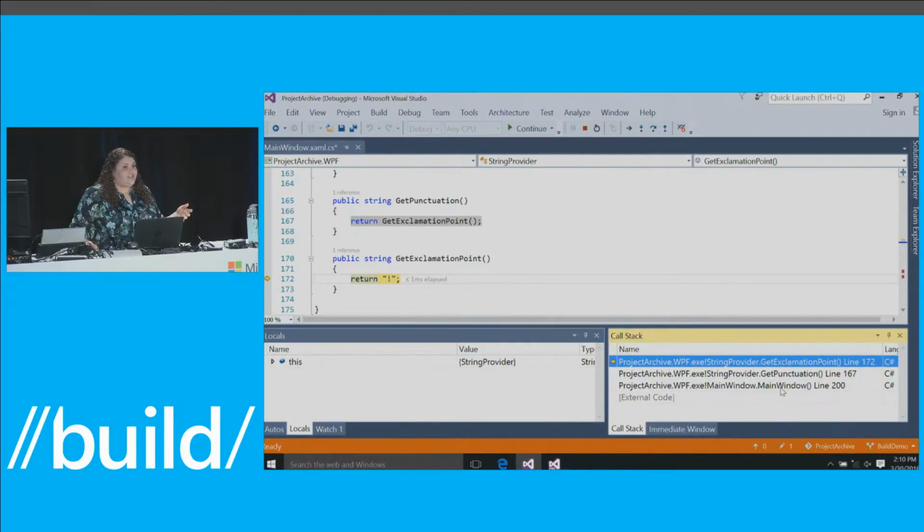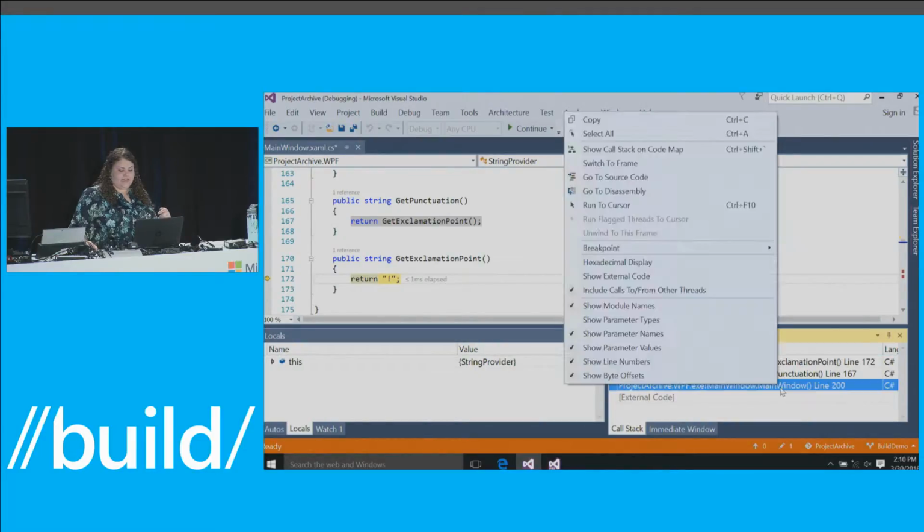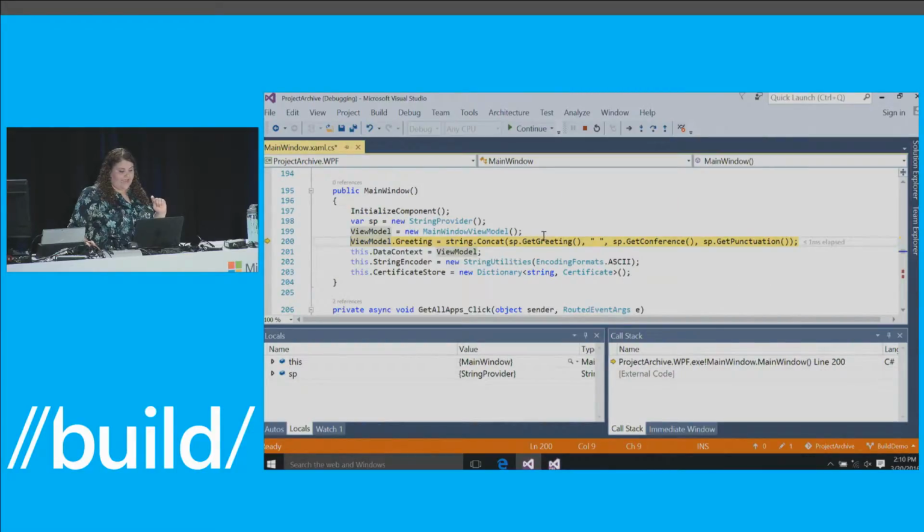Or that run to cursor feature I mentioned before, you can use in the call stack. So when I right-click on the stack frame that I want to step out to, I can choose run to cursor, and it'll bring me back out of all of those function calls and back to line 200 in this case. So this is really useful if you're 6 or 7 or 8 layers down in a function, you find your issue and you just want to get back to where you came from. You can use run to cursor from the call stack to step out of multiple functions at one time.